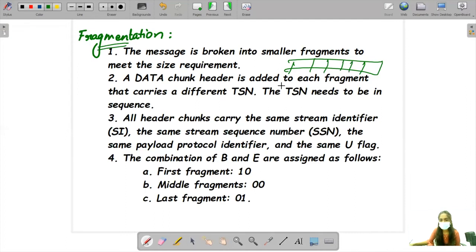A data chunk header is added to each fragment. In the header, we have the checksum, verification tag, source port address, and destination port address. All header chunks carry the same stream identifier, since this is one stream. Then the SSN, that is the stream sequence number, will vary for each fragment. The first fragment will be 10, the middle fragment will be 00, and the last fragment will be 01. We know all these details already, right?